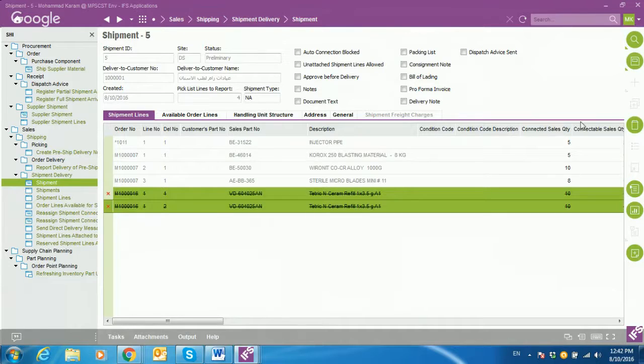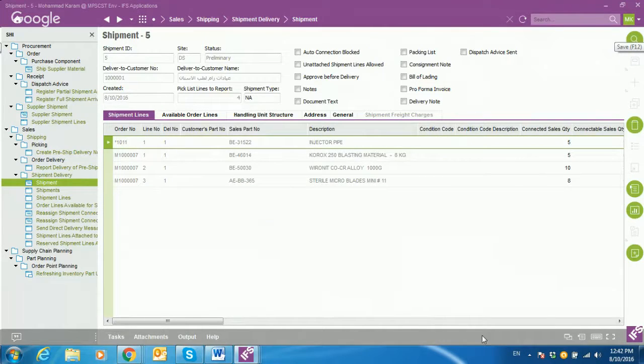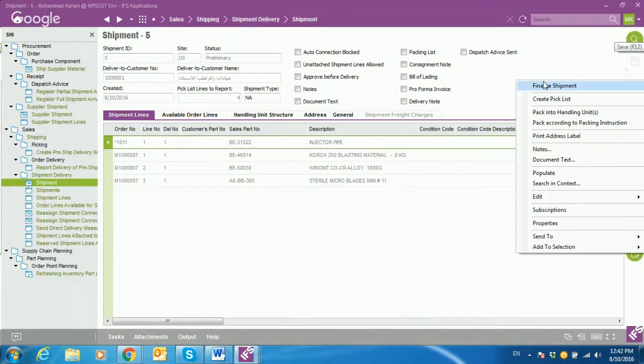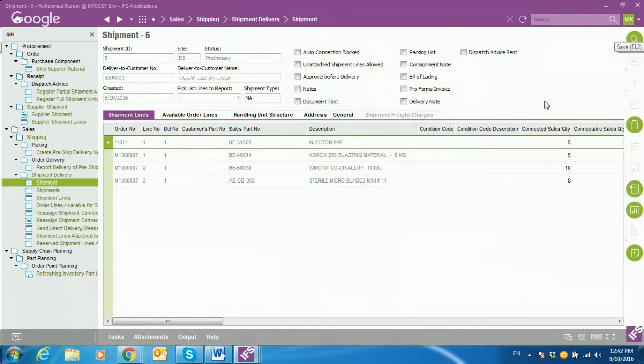You can do the Save. Control S. Okay. Now you have reserved 4 lines. Right click on the header. Right click. Create picklist. Okay. Remember when we do from order flow handling, we are creating a picklist per order. In this case, there are multiple orders. It is creating a picklist for multiple orders which are being delivered at the same time.